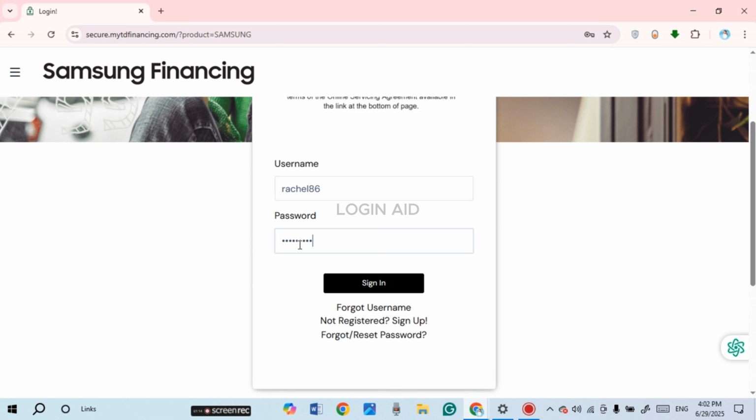If you have forgotten your username, you can click on this option, forget username, and you'll be able to recover it. If you have forgotten your password, you can click on this option, forgot or reset the password. After that, you'll be able to reset it.